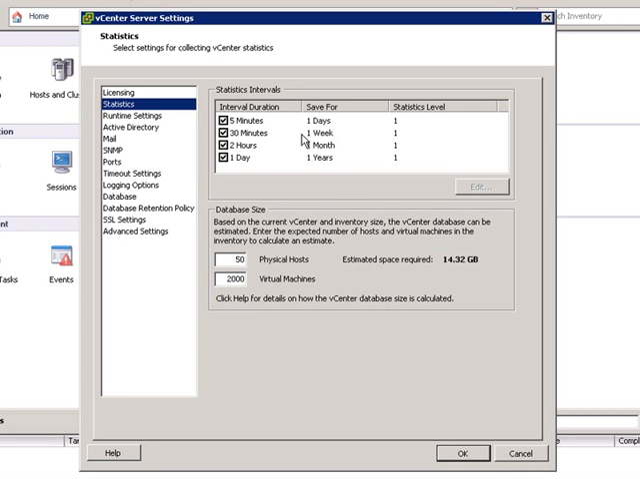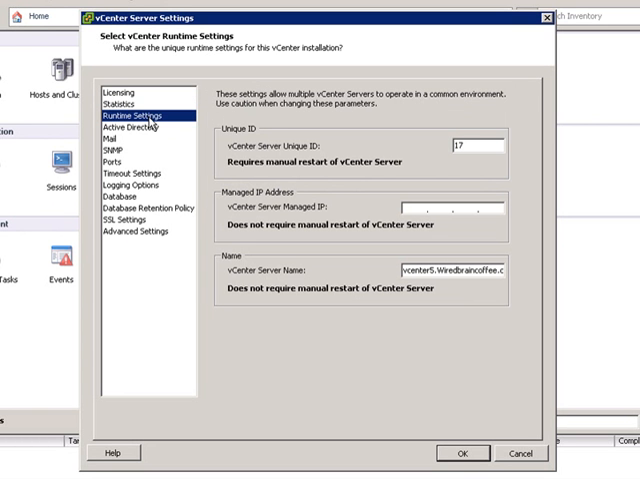Up here, you're basically telling it how to gather the statistics. What are the intervals that you want the statistics to be gathered at? You have all these options and checkboxes that you can choose from. The runtime settings. These settings you would change if you have multiple virtual center servers that are going to participate in the same environment, even in linked mode for that matter. So if you have multiple vCenters, for whatever reason, you would want to make sure that each vCenter server has its unique ID. Be careful, if you change this, you'll have to restart the services of vCenter.